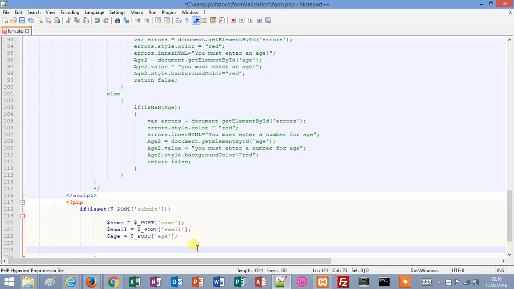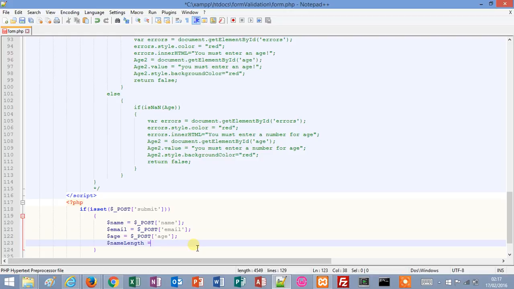And we can do something fancy here. We can say that the name length, the length of the username, is equal to a PHP function called string length, which basically calculates the length of the string. So we give it as an input the string name as the input.